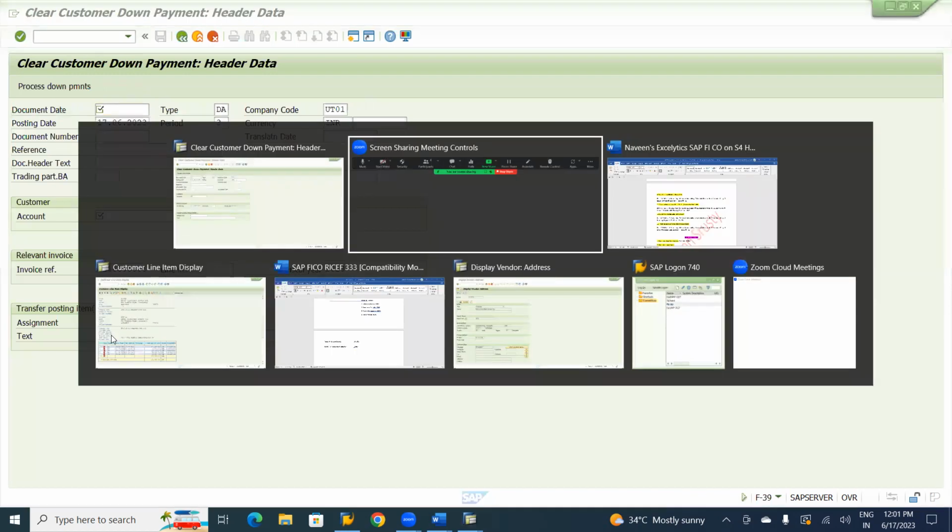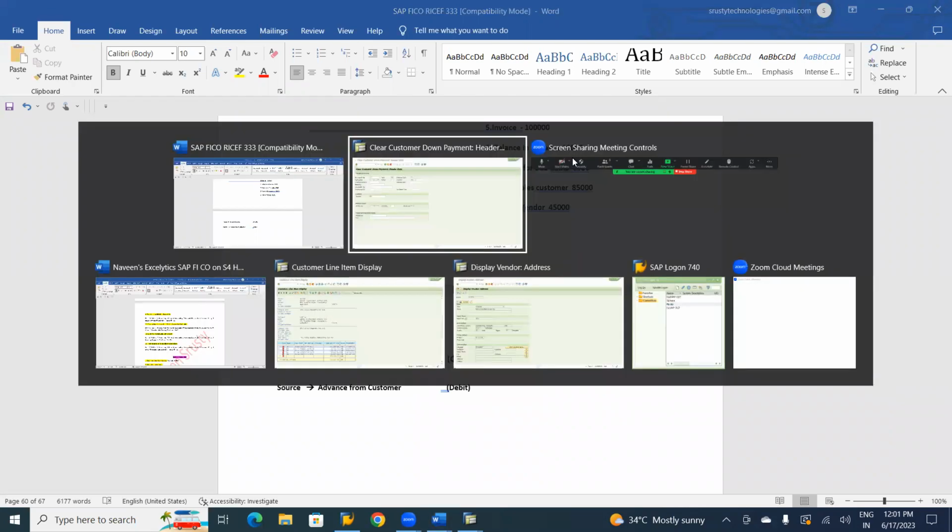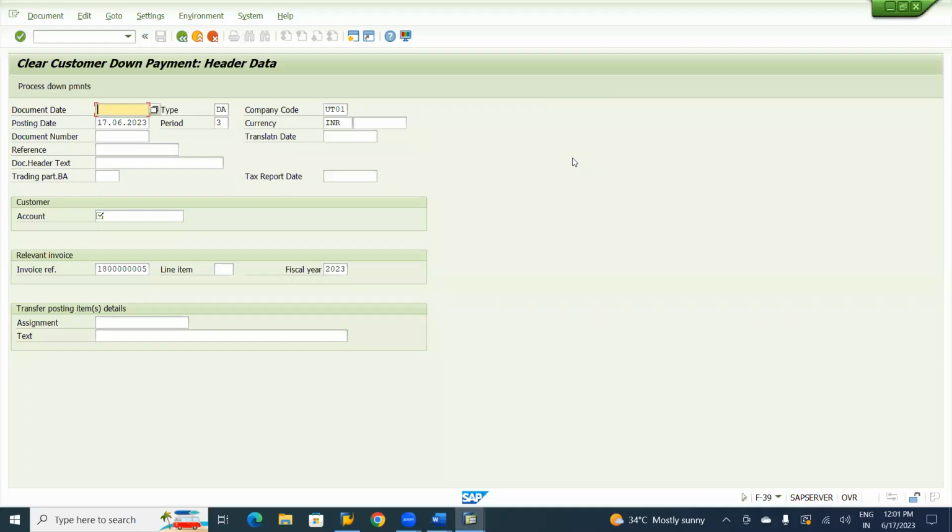Okay. Out of 30,000, we have transferred 20,000 to security deposit and 10,000 balance as an advance. So this 10,000 we are going to move to normal GL. Just write F4 F2. Company code UT01, INR currency, reference number CV01.